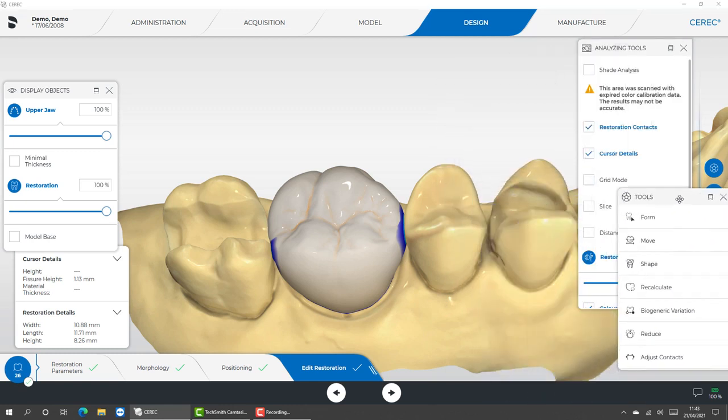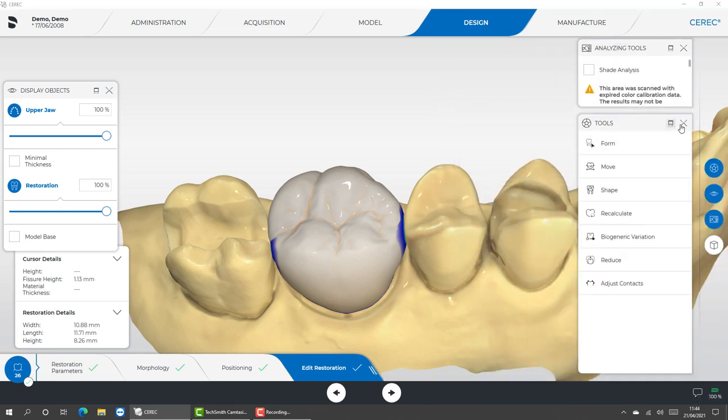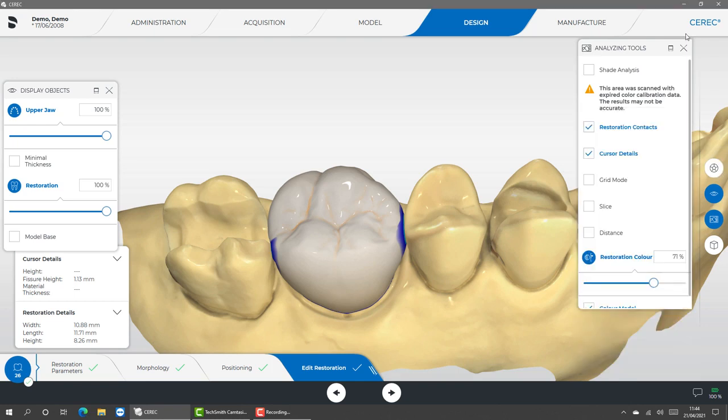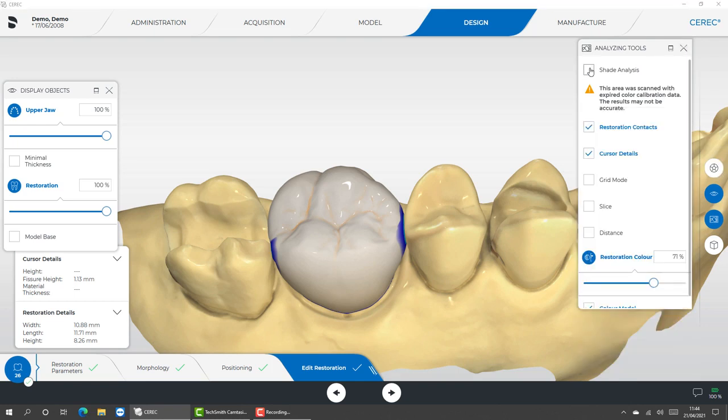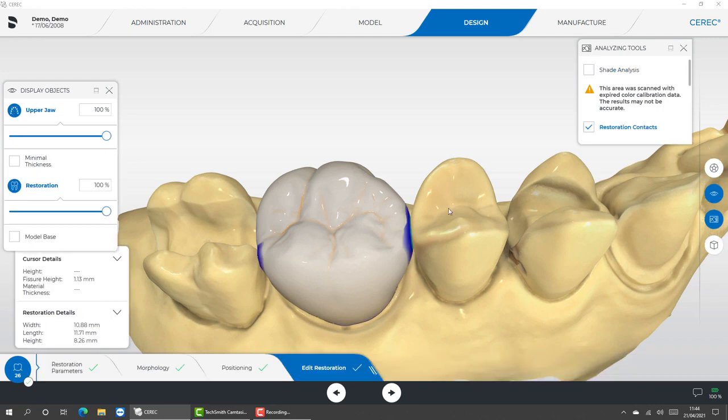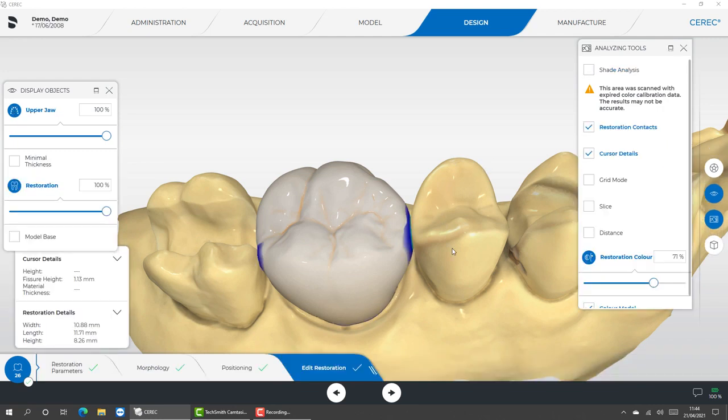Again, we have a variety of tools here which I will analyze as we go through and tell you how to use each one. The majority of the time the software does a pretty good job of deciding and designing a crown. If you want to look at shade analysis, there is a shade analysis tool. Again, a useful little tool for choosing your base shade of your restoration.